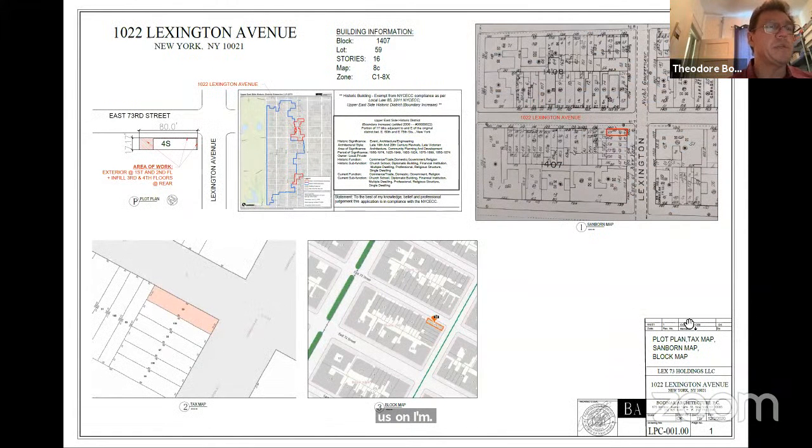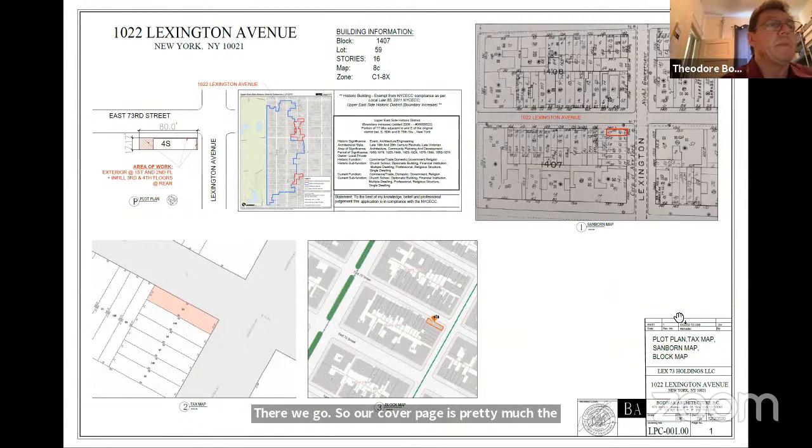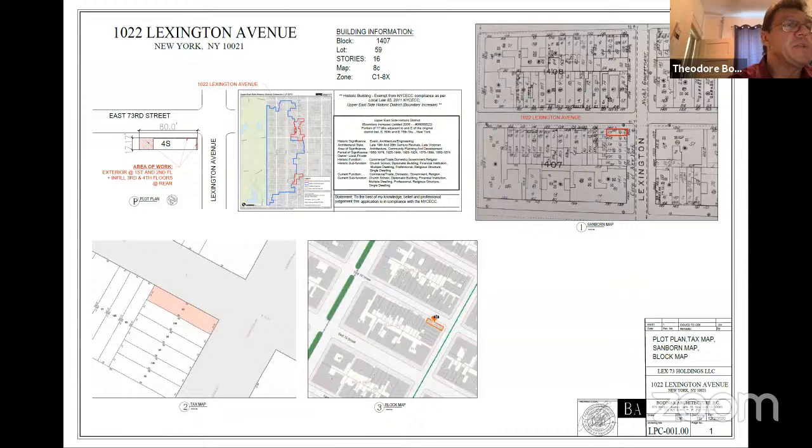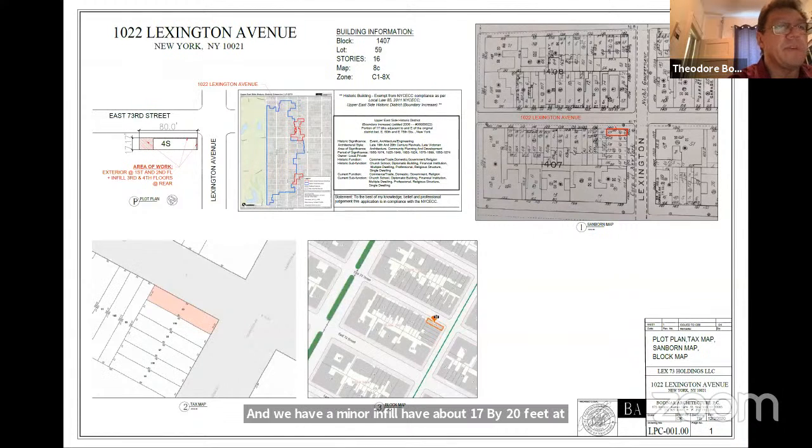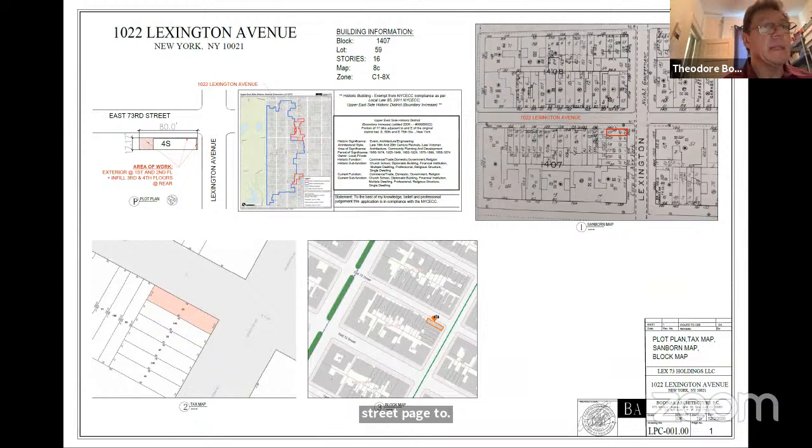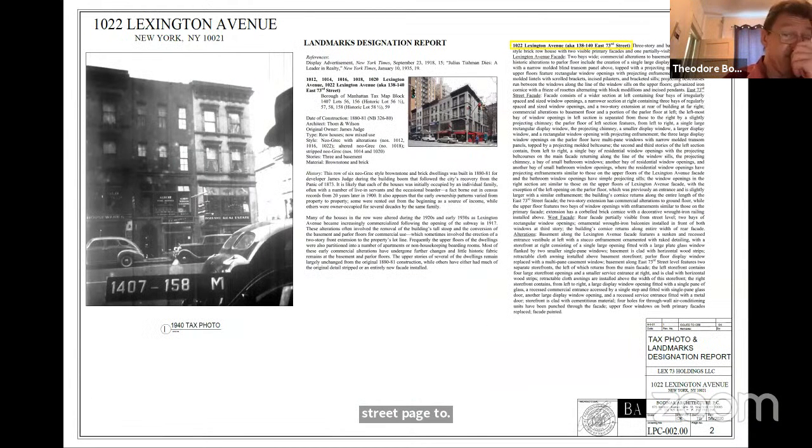There we go. So our cover page is pretty much the same, but if you look at the top left of the plot plan area, you'll see that we have highlighted in red the exterior sides of the storefronts along Lexington Avenue and East 73rd Street. And we have a minor infill of about 17 by 20 feet at the third and fourth floor levels. That would be considered the rear or the western portion of East 73rd Street. Page 2 is essentially just the landmarks preservation designation report. Page 3 of the presentation is the previous approval, which was granted to us.